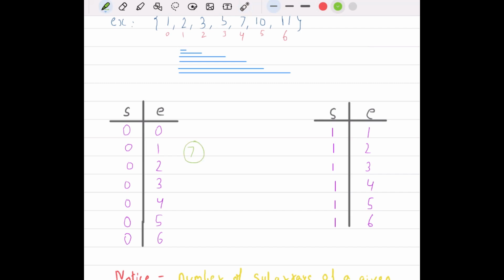Now see from 1. When you start from 1, from 1 to 1, the end index can be 1.